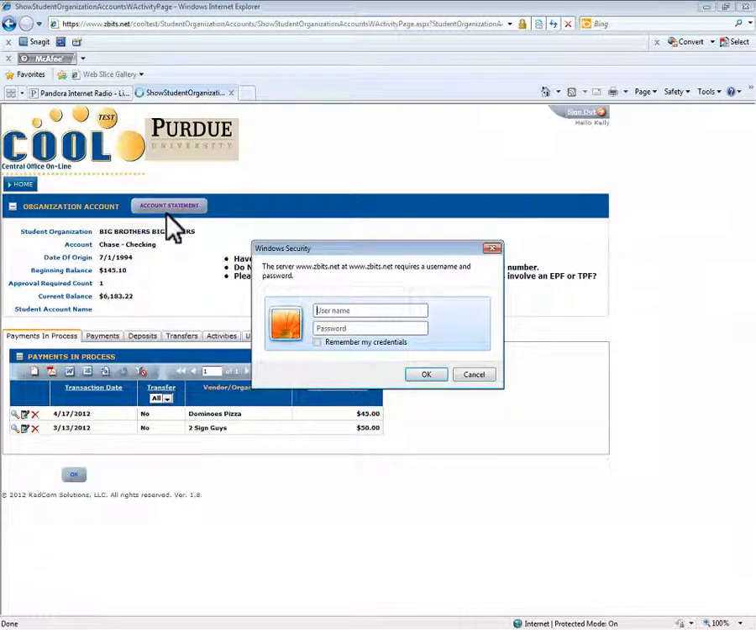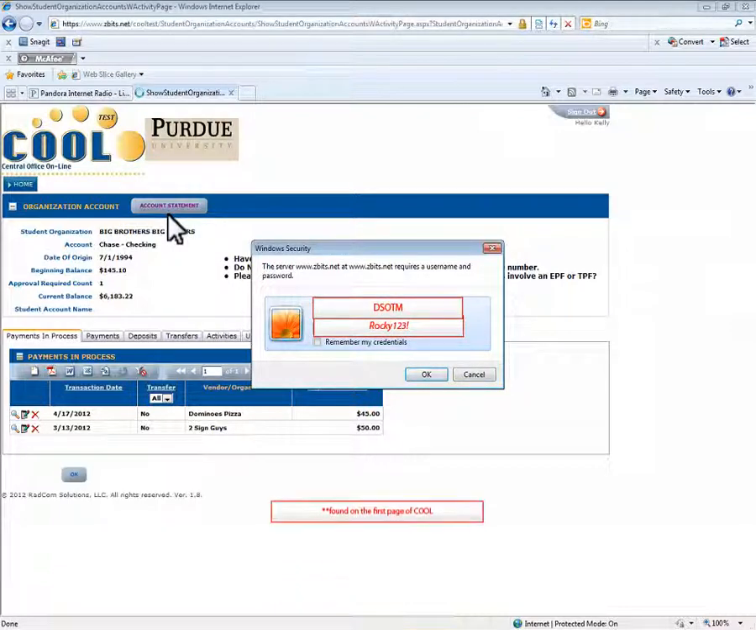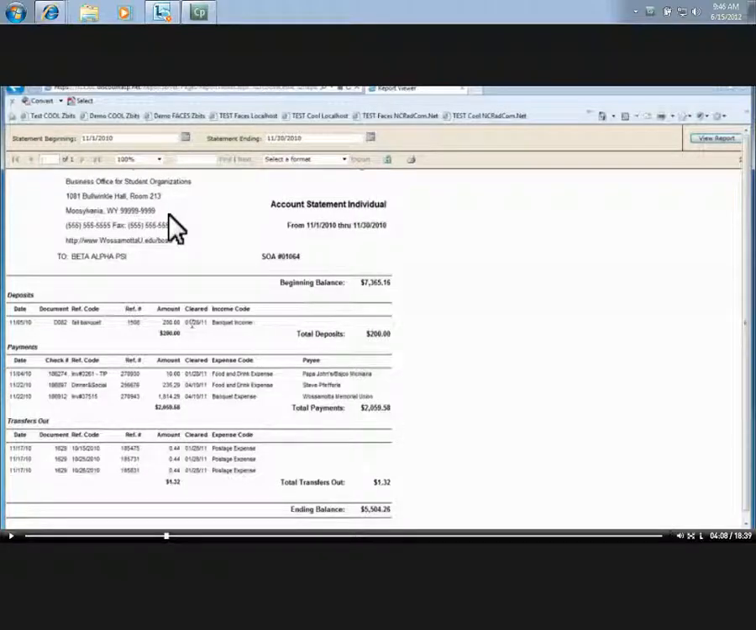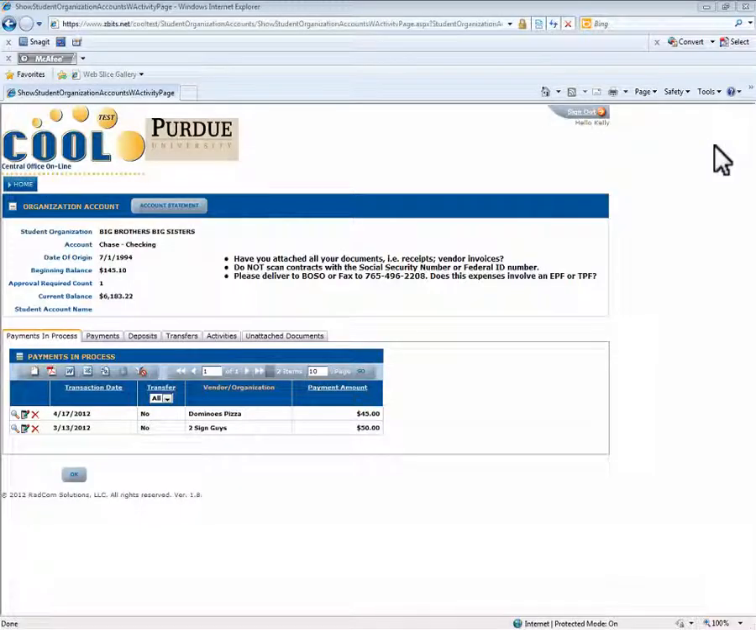After entering the username and password, you have the option to retrieve your organization's account statement for any time from June 2008 forward in a variety of formats. Going back, we can see the Payments in Process tab.